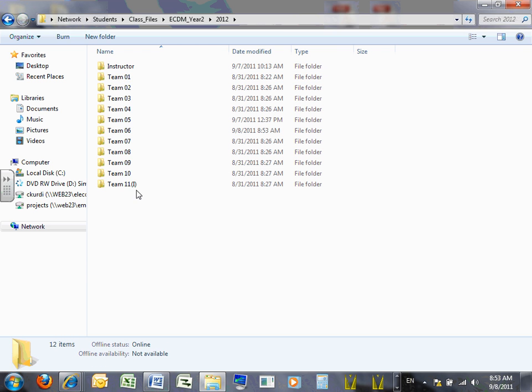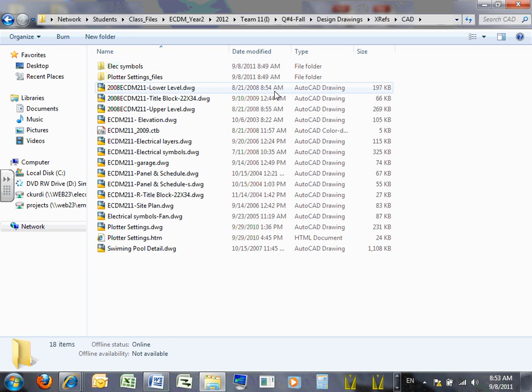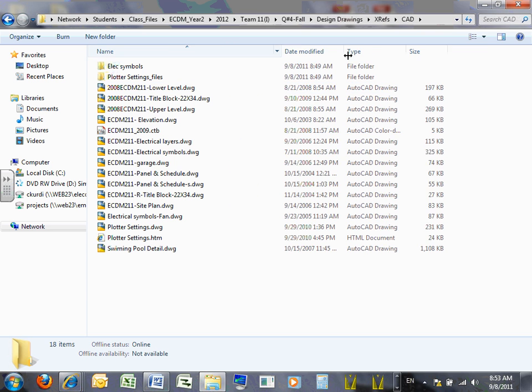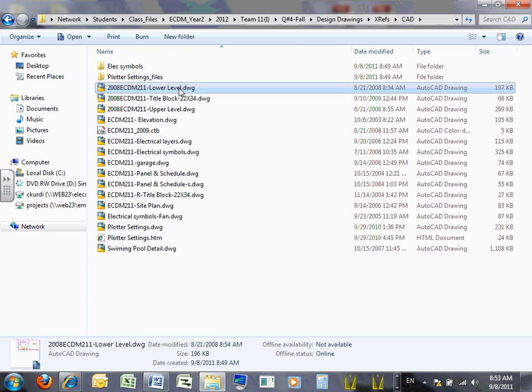Cool. Let's go back. Now everybody's there. I'm in my folder, which is Team 11, Design Drawing, and X, and the CAD. These are the binders that we have. Let me just walk you quick through it so we can know what we have. I don't want to open them, I'm just going to walk over them. Can you see the first one says lower level? Lower level, here's the project. The project is actually an apartment building, 5,000 square foot, 2 levels. Each level has 2 apartments in it. 2 apartments in the top, 2 apartments in the bottom.